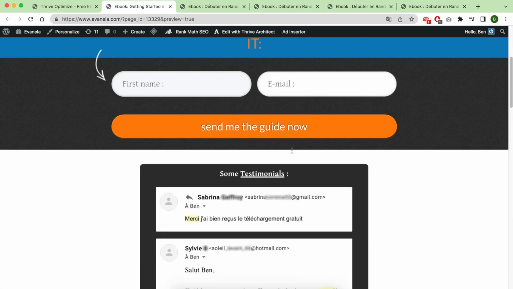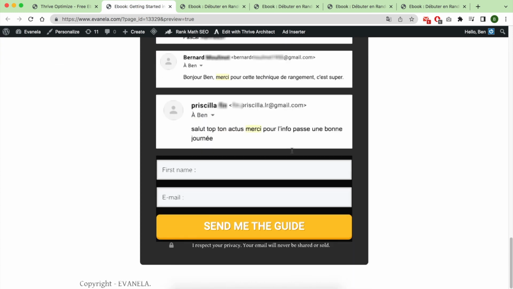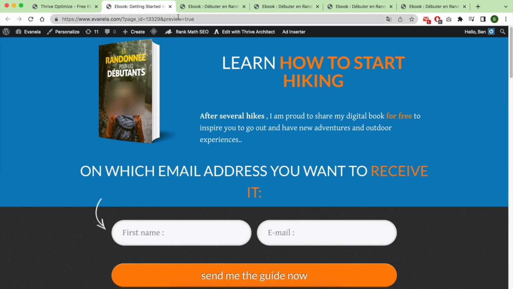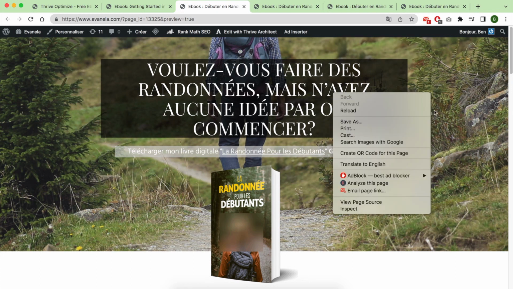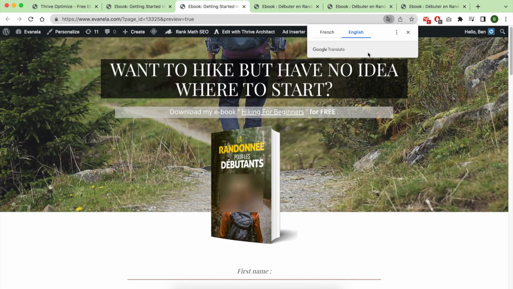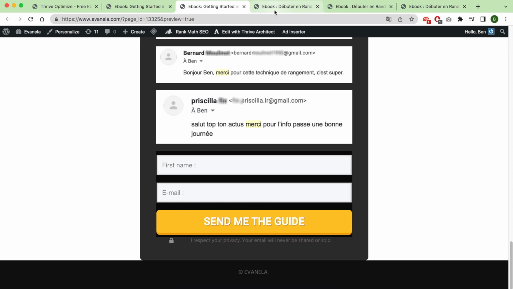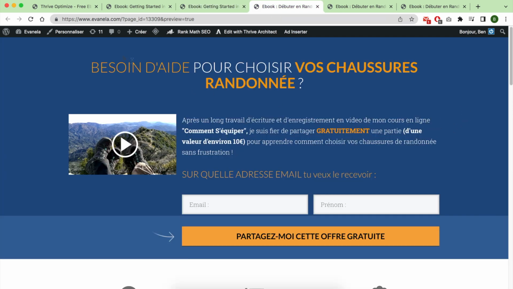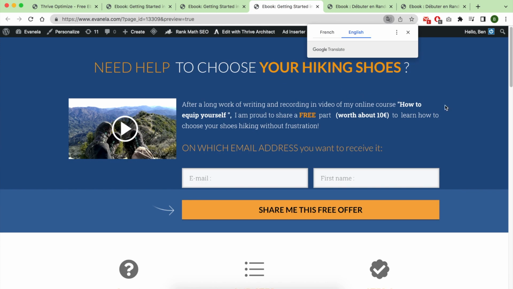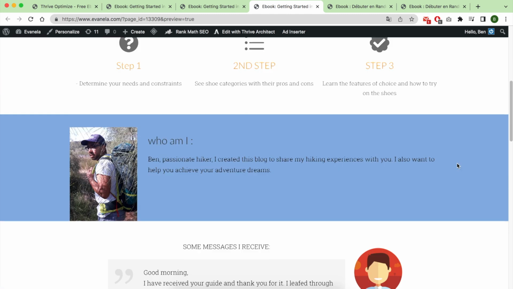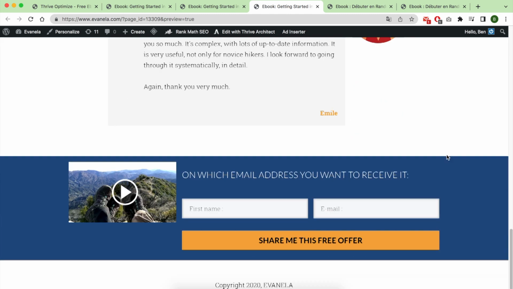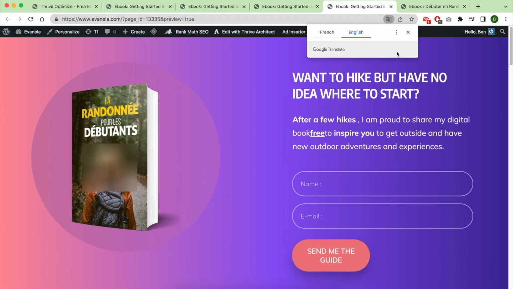As you can see, I've used here some testimonials, and this is the second variation I tested. Let me translate it to French to make it understandable for you. This is the third stopped or killed variation. All these pages are created using Thrive Architect. As you can see, there is a big design difference between all these lead capture pages.